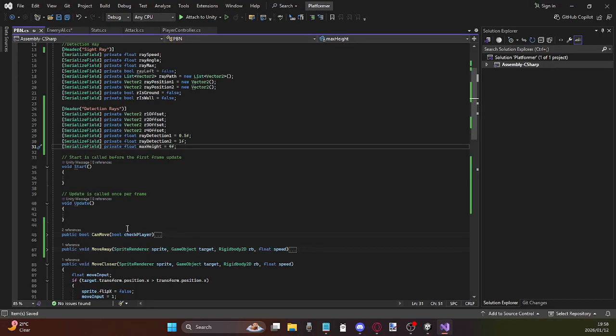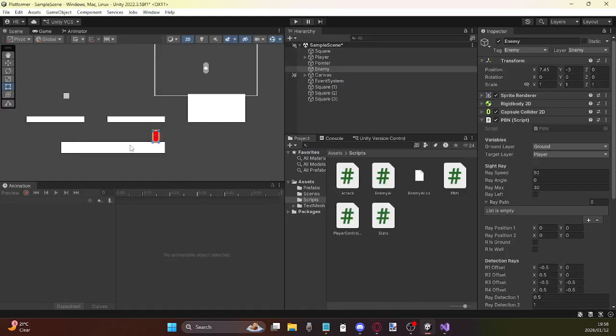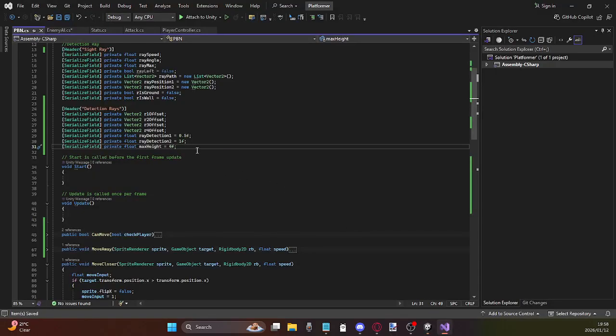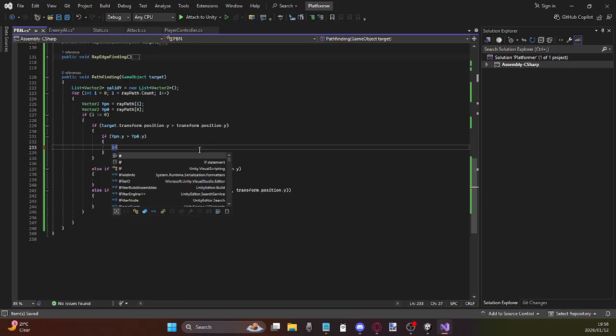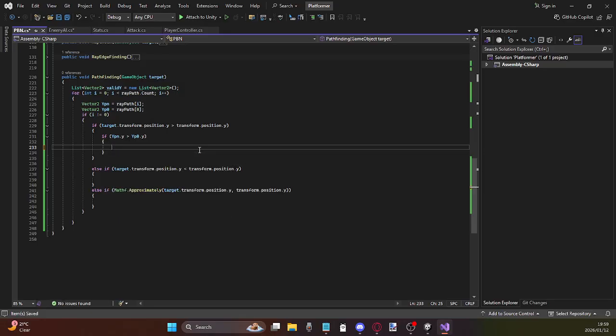Alright, so max height of 4. And this is 4. Well, this is 3. That's 4. So let's change max height to 3. I feel 3 would be a better number. Head back down here. We need to check max height. So if, wait, let's first do float height is equal to, sorry, hold on.